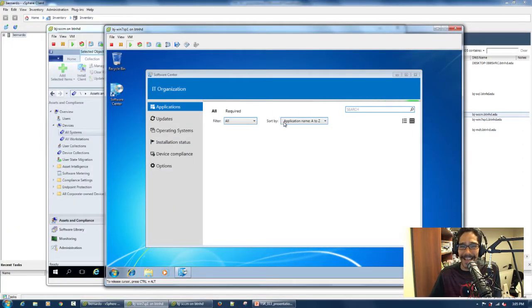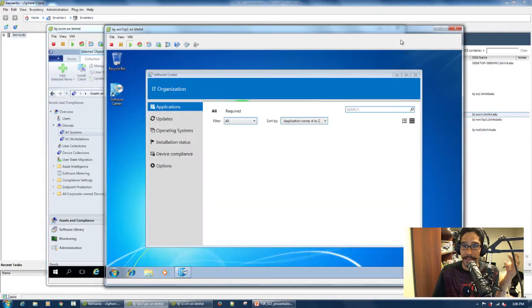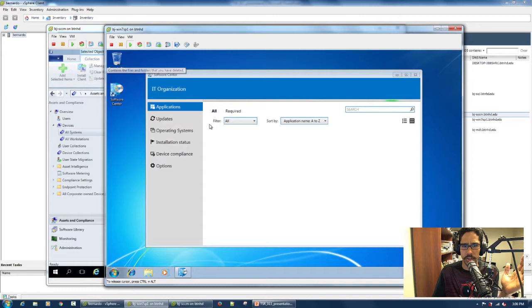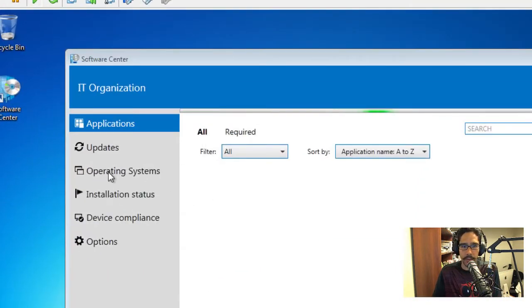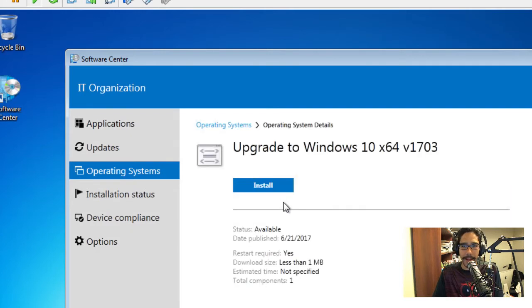All right. Yeah, I want to start this process before I start showing you guys how I did everything. And the reason why is because this thing takes forever. And I just want to get straight to the point, right? So right now it's loading. Let me just zoom in for you guys. Boom. And we're going to go to the operating system node. And there goes a beautiful upgrade to Windows 10 64 version 1703. So we're going to click on that guy.